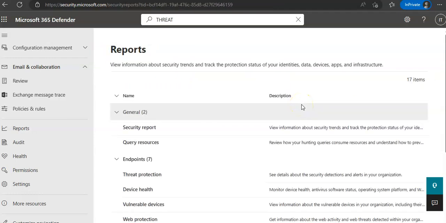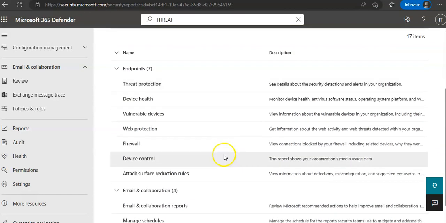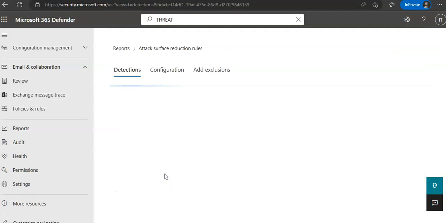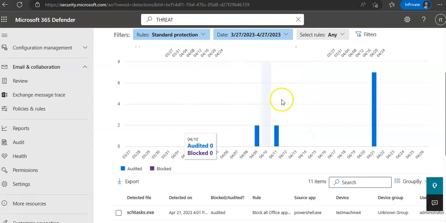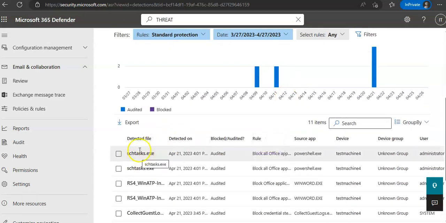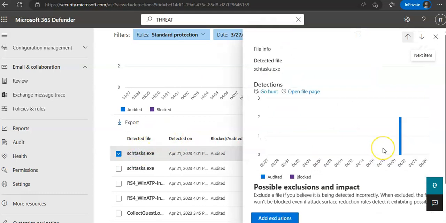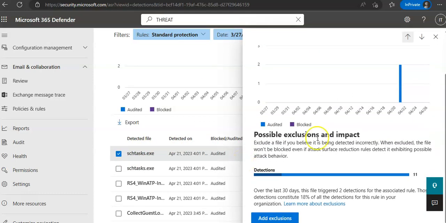You have device control reports, and you have attack surface reduction rules as well, which show the information about detections, misconfigurations, and suggested exclusions in the environment. If you see the detected file, you click on it. I have some data because of the simulations that I did. Possible exclusions and impact: it will exclude a file if you believe it is being detected incorrectly. So I can set the exclusion. Click on here.